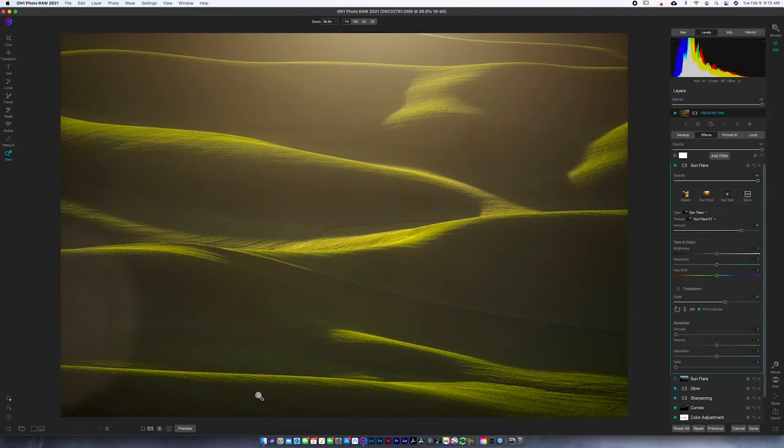Now, you've got some options here. There's a few different things you can do. You can adjust the sunshine amount down here, which I usually do last, and you can also adjust the tone and color. So I may adjust the brightness here and make it a little bit brighter.